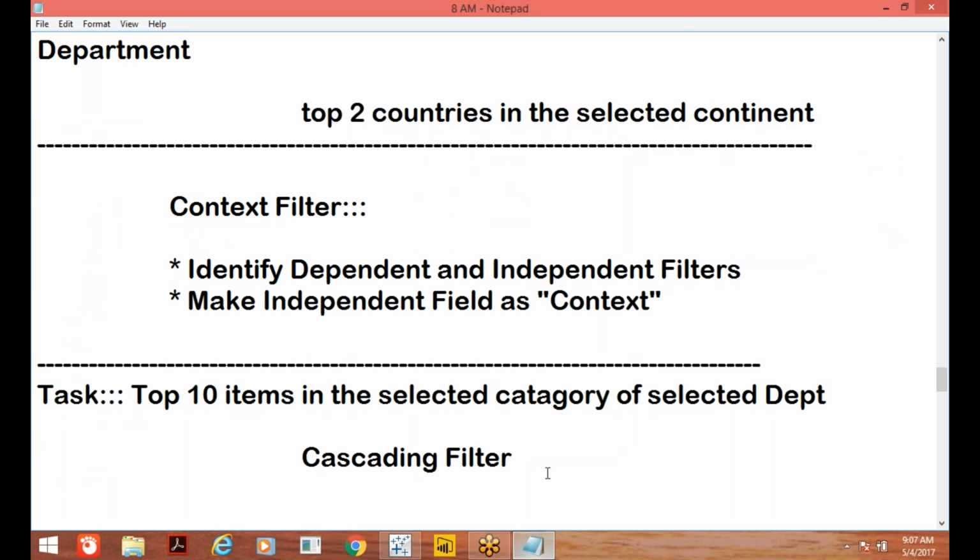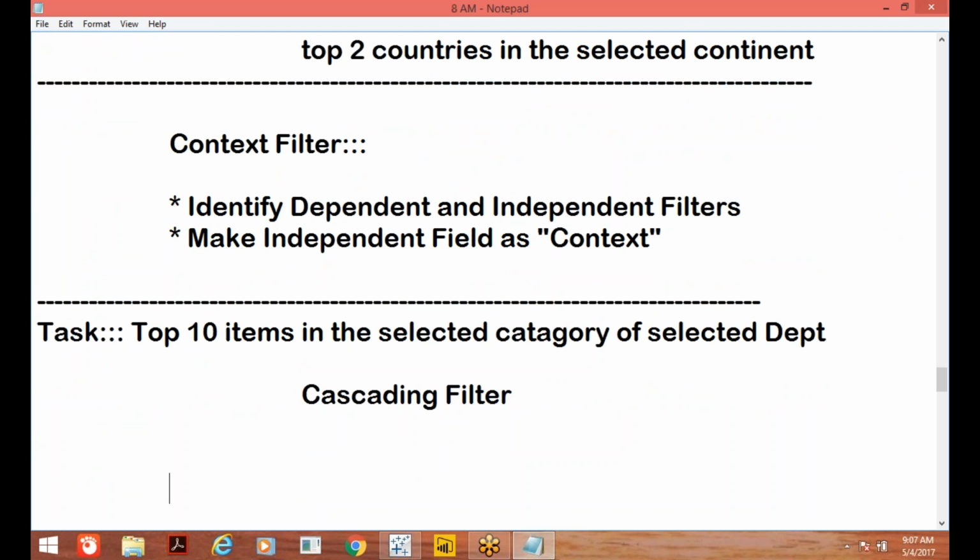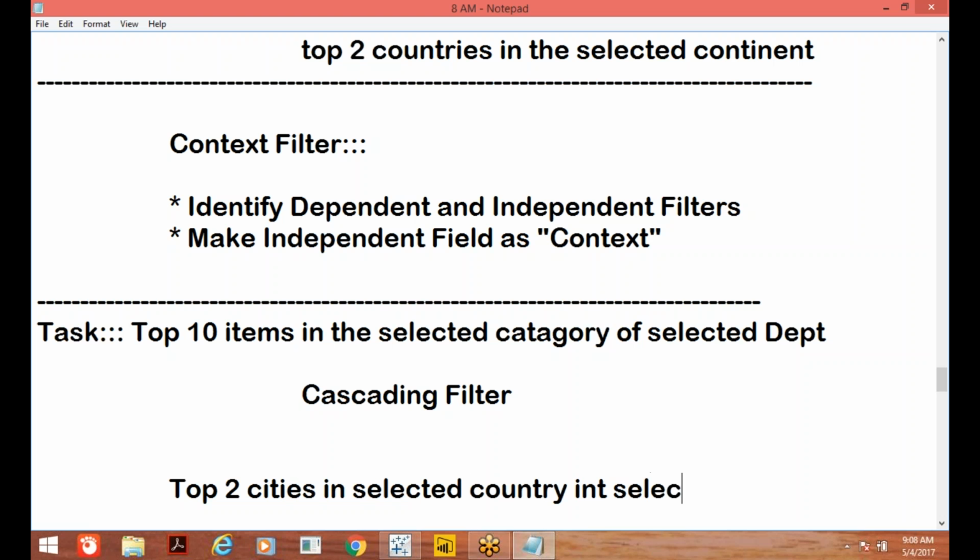Clear? And now write down one more task for you. That is, I want to get top two cities in a selected country, the selected country in the selected continent.